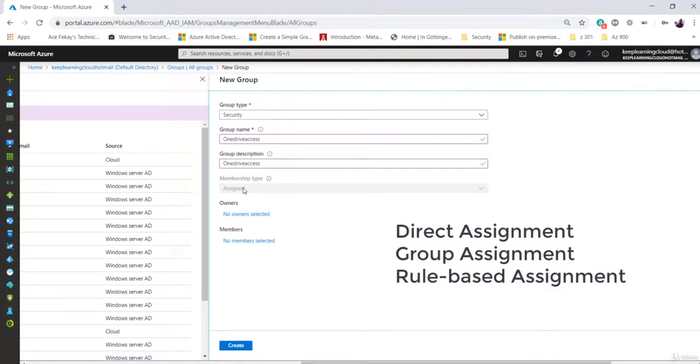A direct assignment is where you assign a user the required access rights by directly assigning a role that has those access rights. Whereas a group assignment is where instead of adding a user, you will be adding a group with the required access rights, and the members of the group will inherit those rights. The last one is very interesting, which is rule-based assignment.